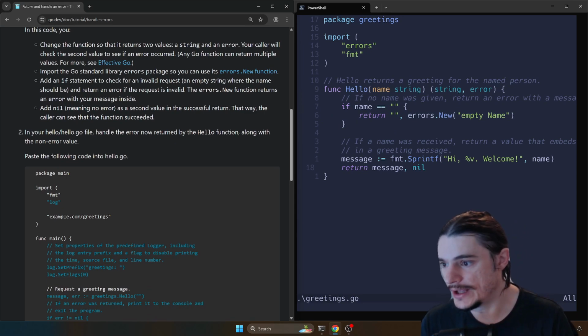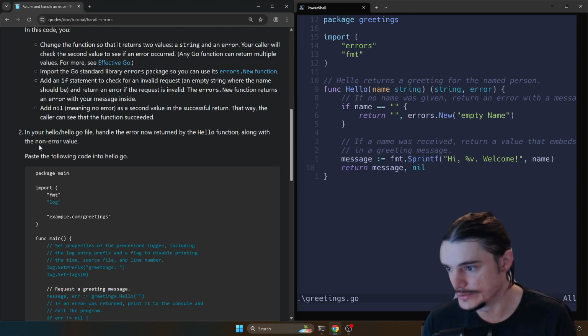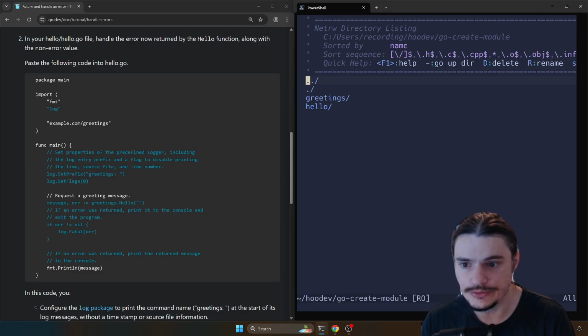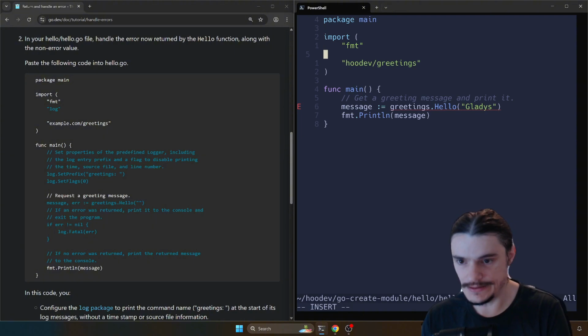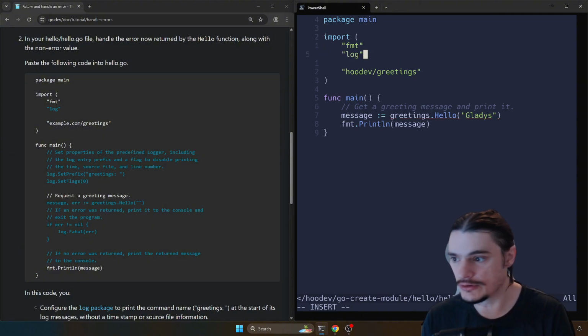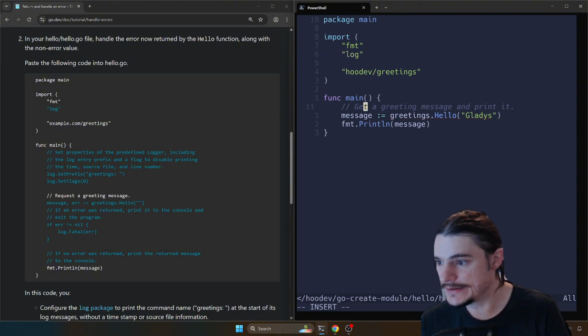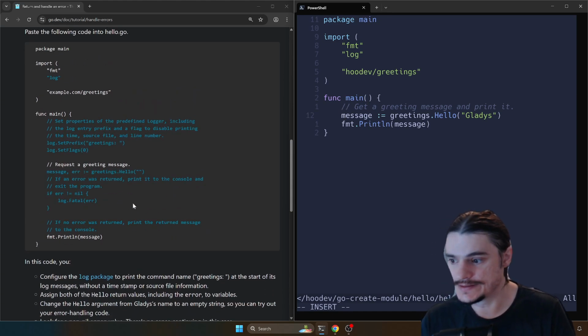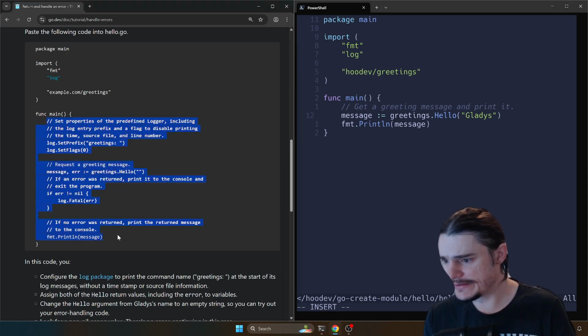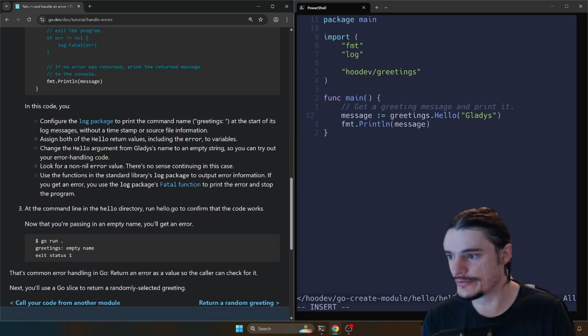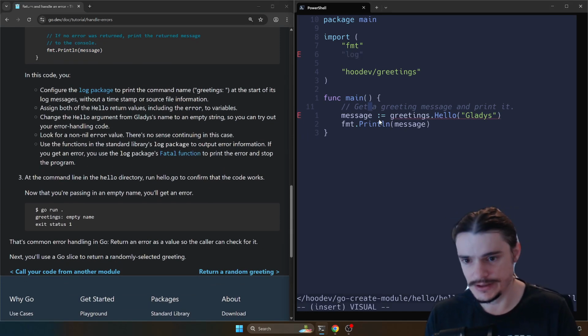So now in your hello.go file, handle the error now returned by the Hello function along with the non-error value. So we were in hello and then hello.go. Okay, so we've got a bit to add here. We're going to be using this log package in the main function here. It looks like all of this is updated, so there's quite a lot. Okay, I'm going to copy and paste this in just to make things a bit faster, and then we'll go through them here in the dot points.